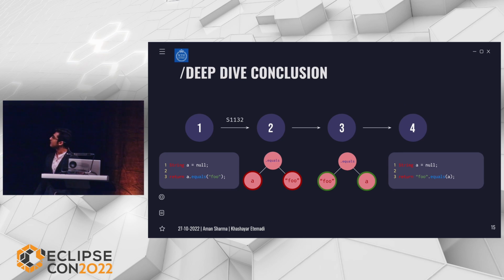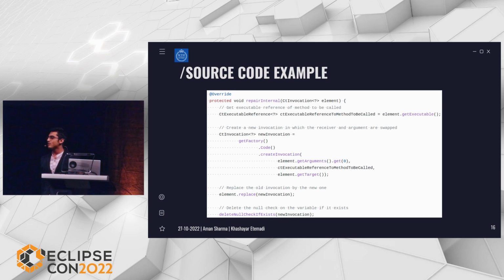A bit more technical: there's the program. SonarQube says there's one instance of S1132, then the AST is transformed, and then it's pretty printed. And being more technical, you don't need to understand this code, but this is how it actually looks. This is the AST transformation which is happening. This is one of our processors, and we have around 29 more of these, one for each different rule.